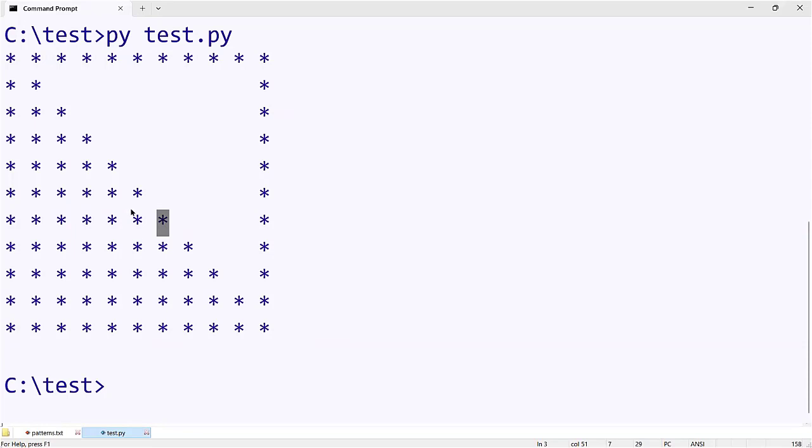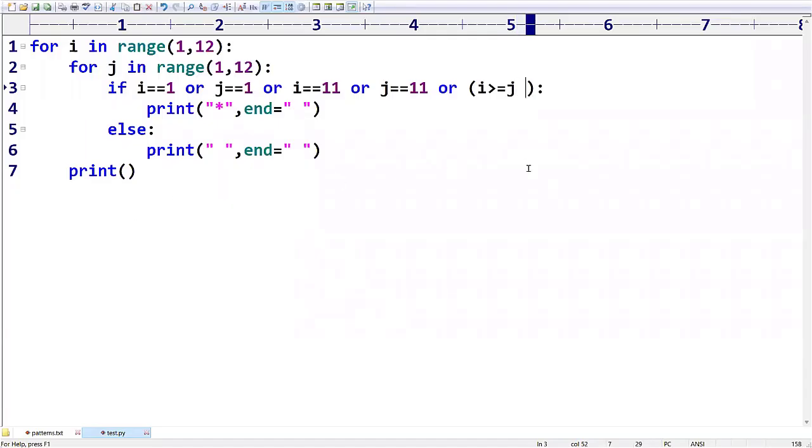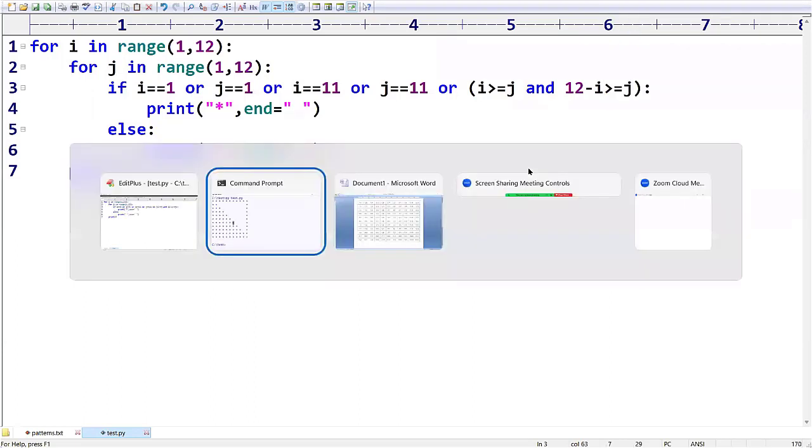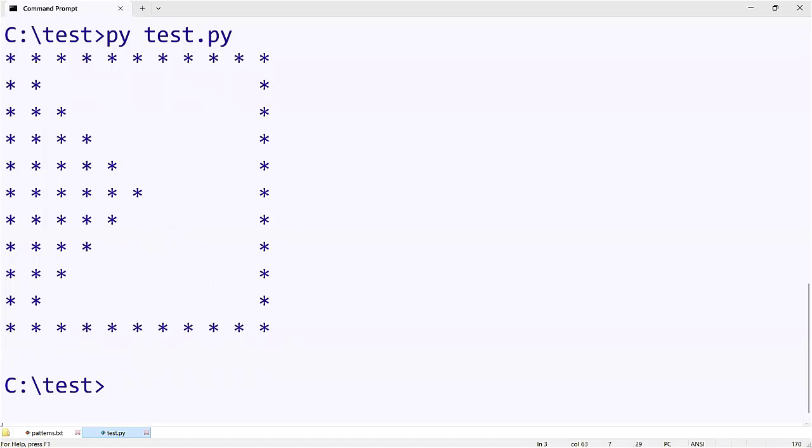That means it should be the lower triangular portion only. So that's why the value of 12 minus i should be greater than or equal to j. Then what will happen? You can see we are getting stars in this direction. I think you got very clear clarity on how we can print stars in this style.